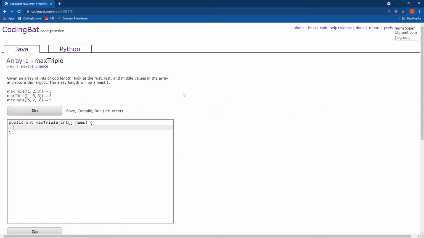All right, given an array of ints of odd length, look at the first, last, and middle values in the array and return the largest. The array will be at least length 1. Go ahead and pause and try this. Okay, so I'll just make 3 variables, one for the first, middle, and last element in the array. So first is nums[0].